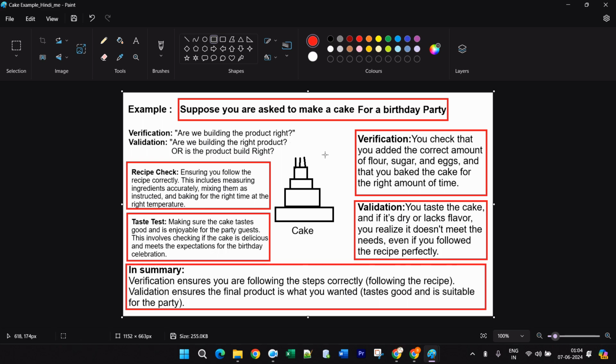So in simple terms, verification is nothing but: are we building the product right? Whatever cake we are making, is the product being made right or not? That is called verification. And validation is nothing but: is the right product built? Whatever product we have made, the cake made, is it built right or not? That is called validation. Hope you understood the concept of verification and validation.